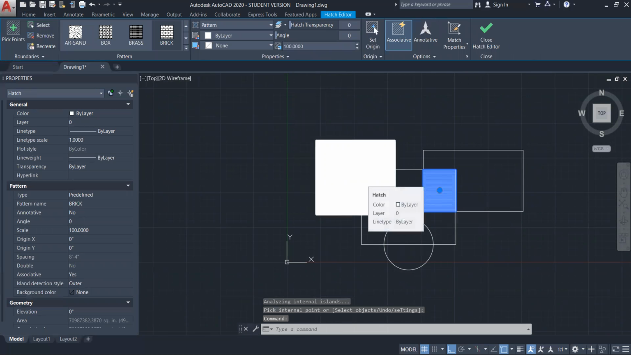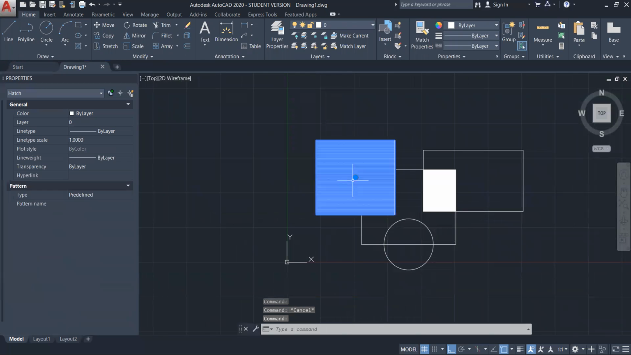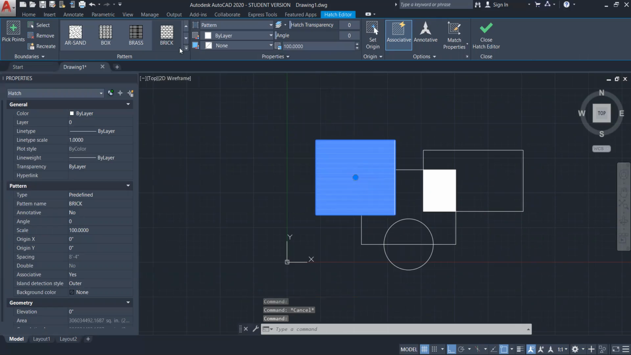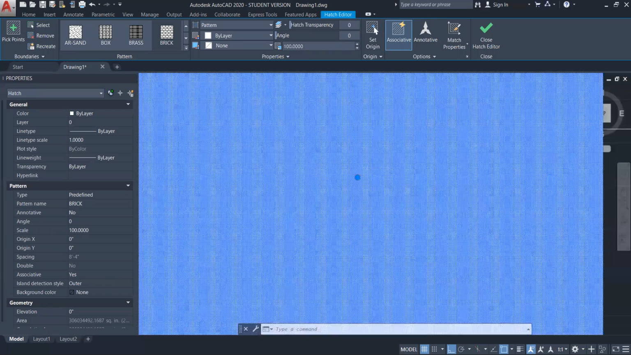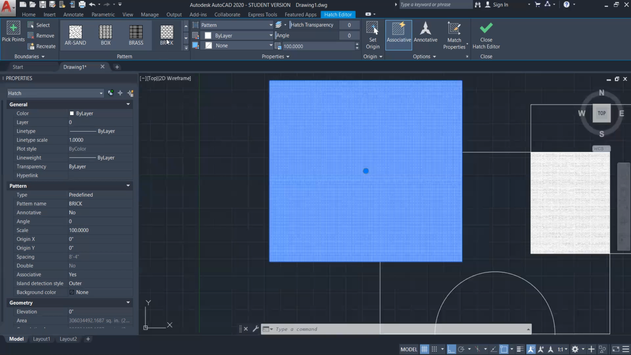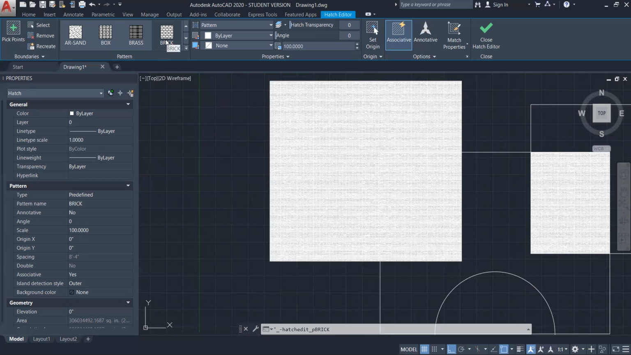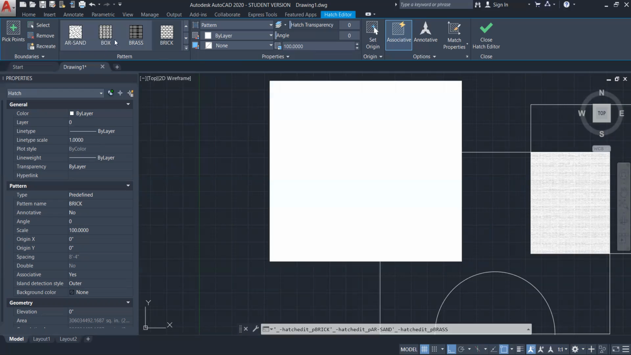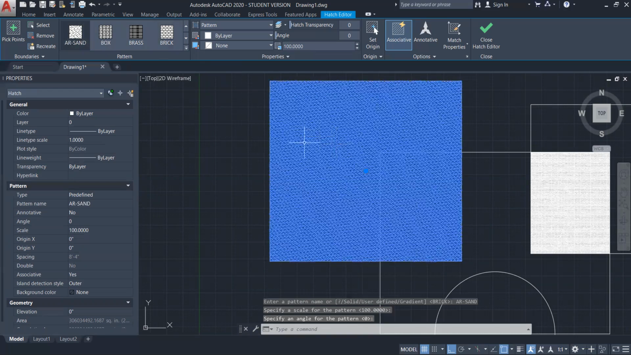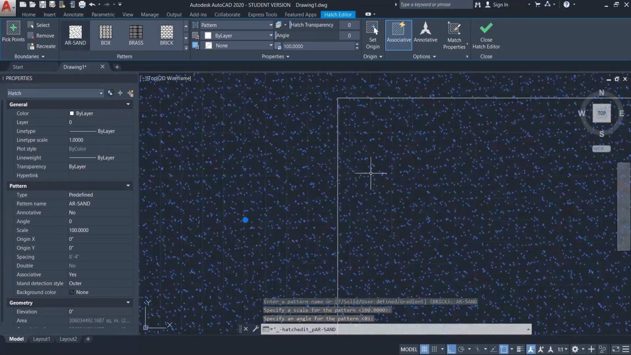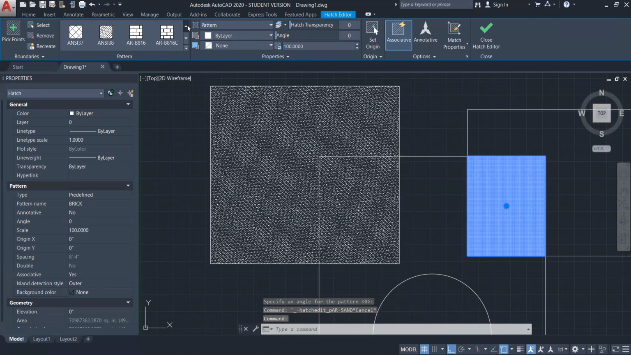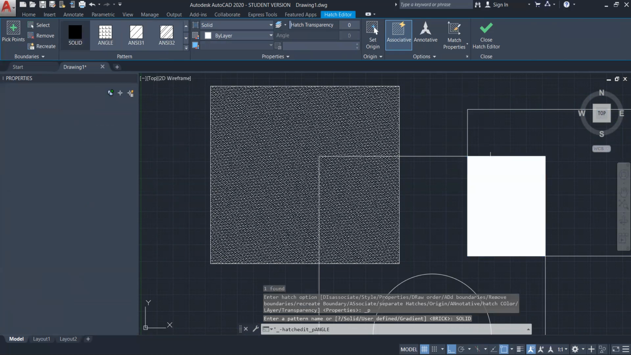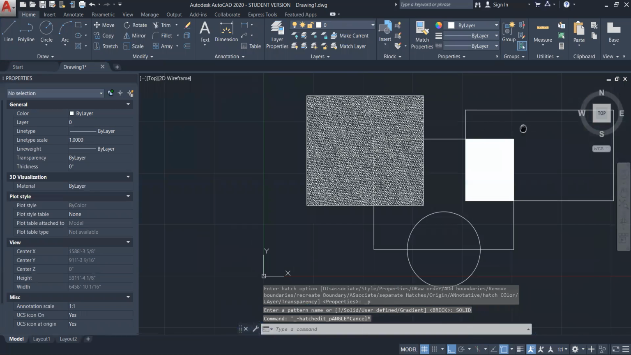These, even though they look solid white, they are in reality a very dense brick pattern. I know that because when I selected it, it came up here in the options as having been selected. In these options, I can change the pattern to a different one. This is a sand pattern. I'm going to change this other one to a solid. So this is truly a solid hatch.